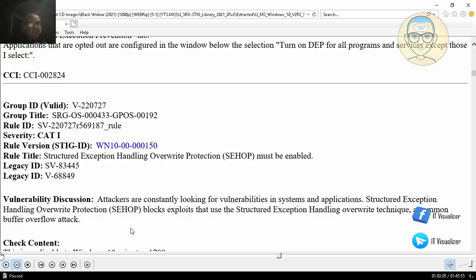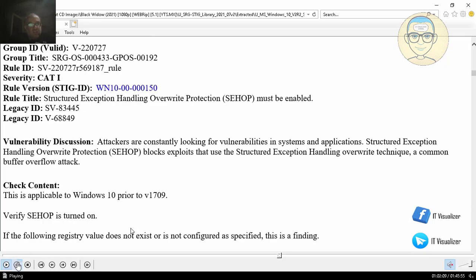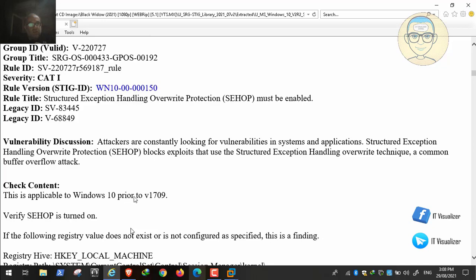Okay, so let's see if this option is enabled. He's saying that this option is applicable to Windows 10 prior to version 1709. We all know that Windows 10 has a lot of versions, so this option applies to Windows versions before version 1709. So I think this is saying that it is enabled by default in later versions of Windows 10. For example, I'm using 1809, so I think this option is turned on.